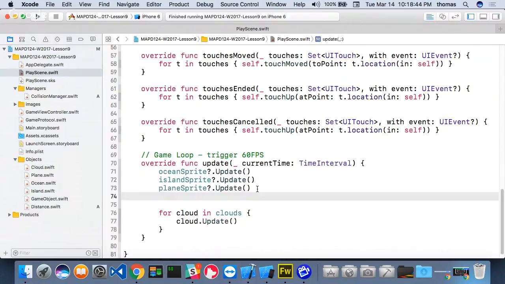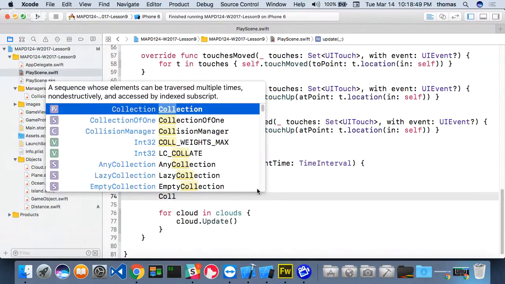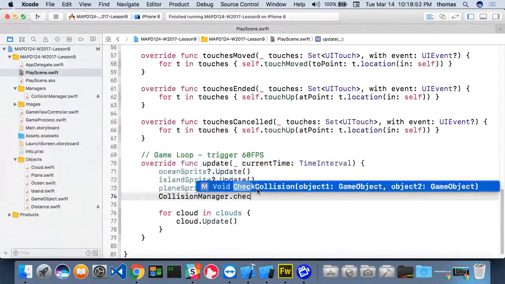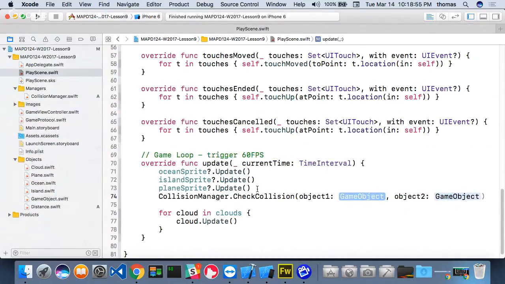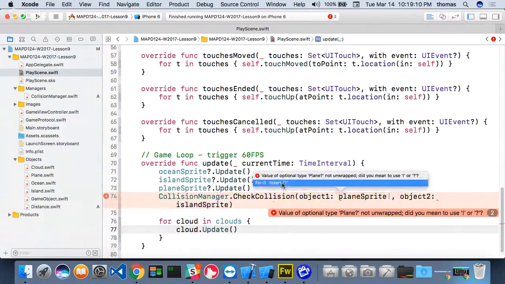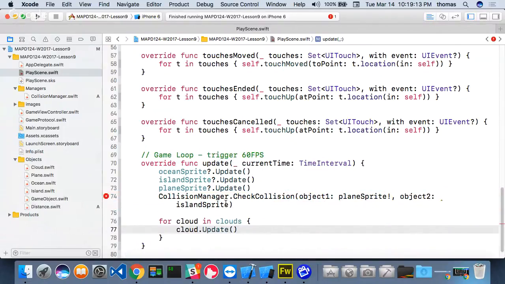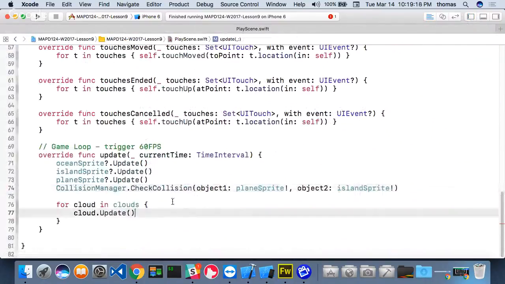I want to say collision manager dot check collision. I'm going to pass in my first game object, which is going to be my plane sprite, and my island sprite. There's my two game objects, right? And then, of course, I'm going to have to unwrap them. So might as well unwrap this one too. So I'm checking the distance between one and the other one. If they have, I have a collision, okay?